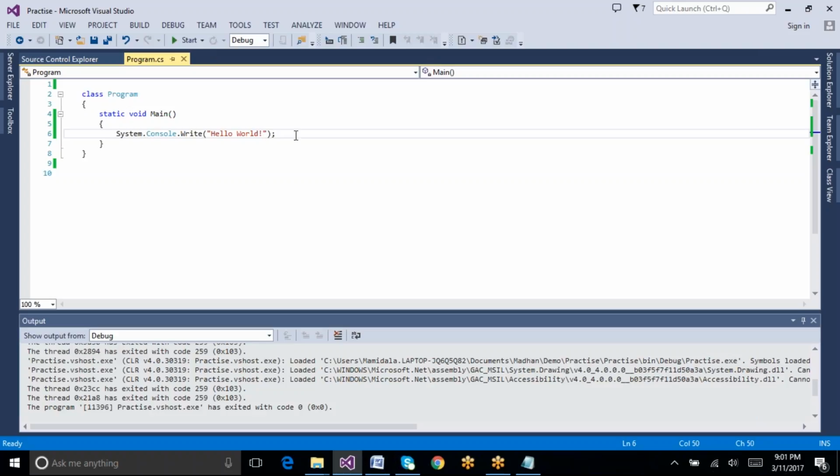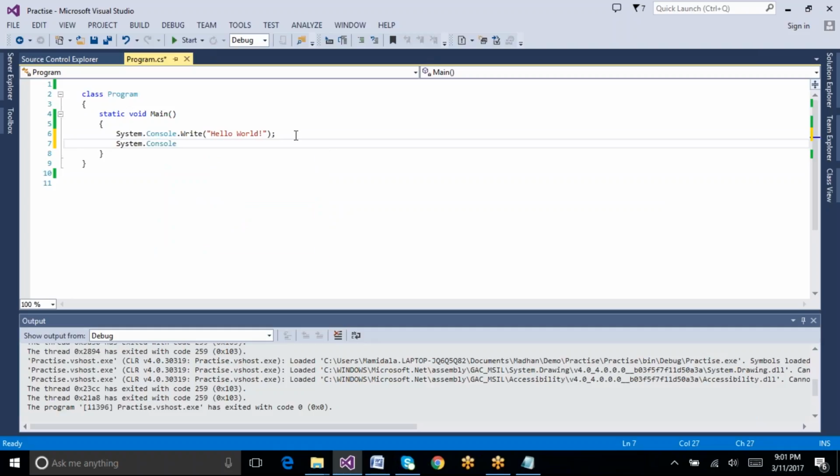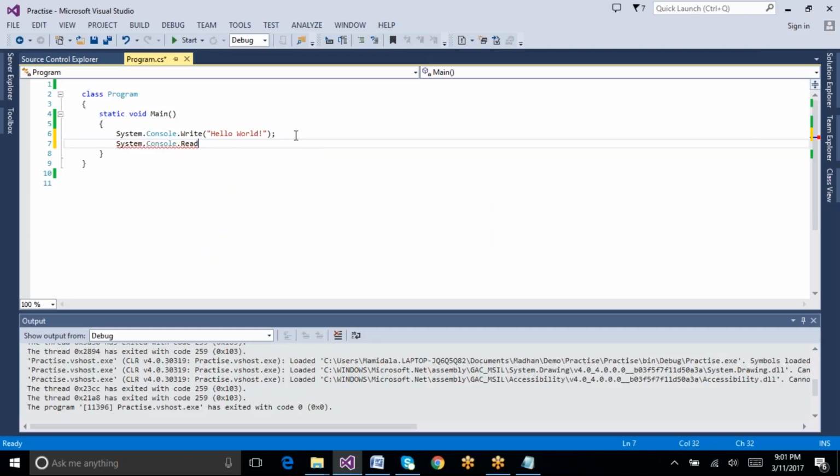In order to hold that particular output for a while until you press enter, what you can write is System.Console.Read. So it will wait for you to press any kind of key. Here you are writing System, which is like creating a space or creating something.